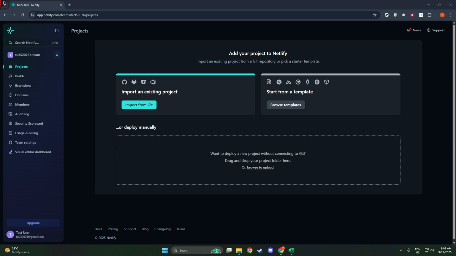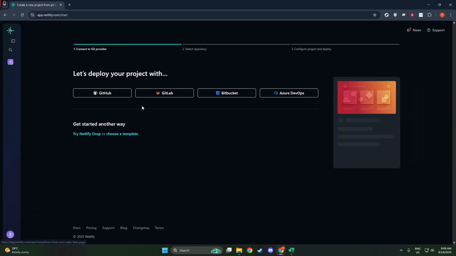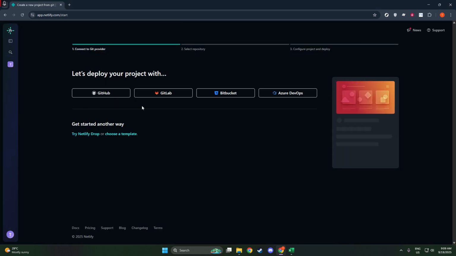Now, let's move on to deploying your site. Within the dashboard, look for an option that says Add New Site and select From Git or a similarly worded choice. This option is specifically designed for deploying websites from your repository, making the process seamless and efficient.